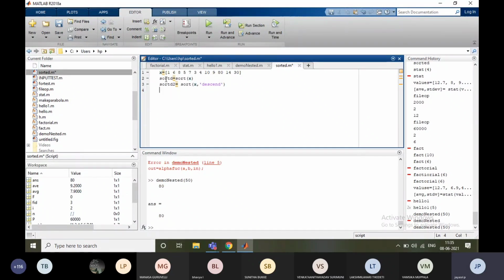Now I need to display the numbers in sorted order. For that purpose, we'll use the predefined function sort. You can directly give the variable name which has the numbers. You can also choose descending, the order in which they need to display. Sort will give you ascending order by default, but if you want to display them in descending order, you can use descend as another option beside the variable name. So here x comma descend will give you the descending order values.